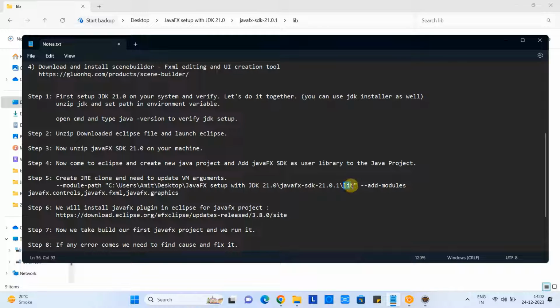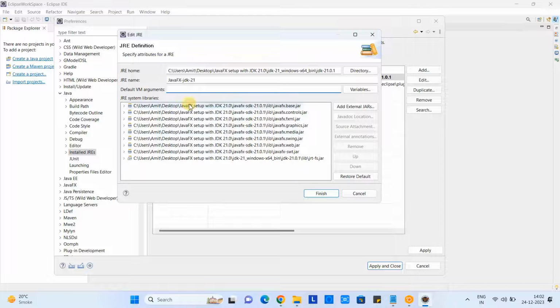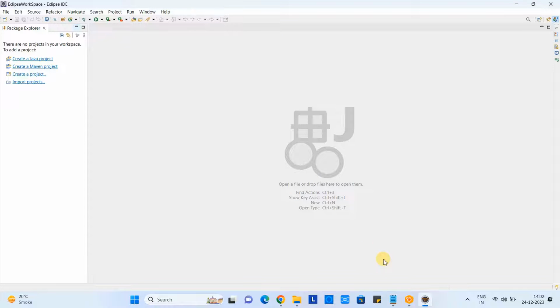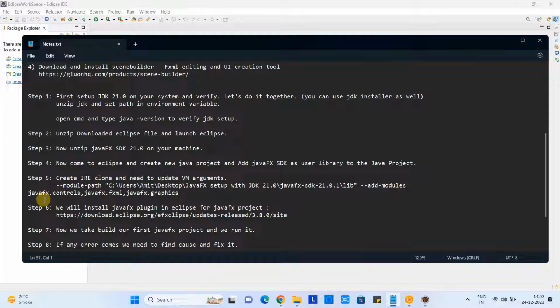Okay. In your case, you will go to your system, copy the path up to the JavaFX SDK lib folder and replace it. And then copy the whole path, come back and put here in this VM arguments. Click on this finish button. That's it. Then you will see one entry which is present with your given name. Great. Now you can click on the apply and close. So we have successfully done with the step 5.